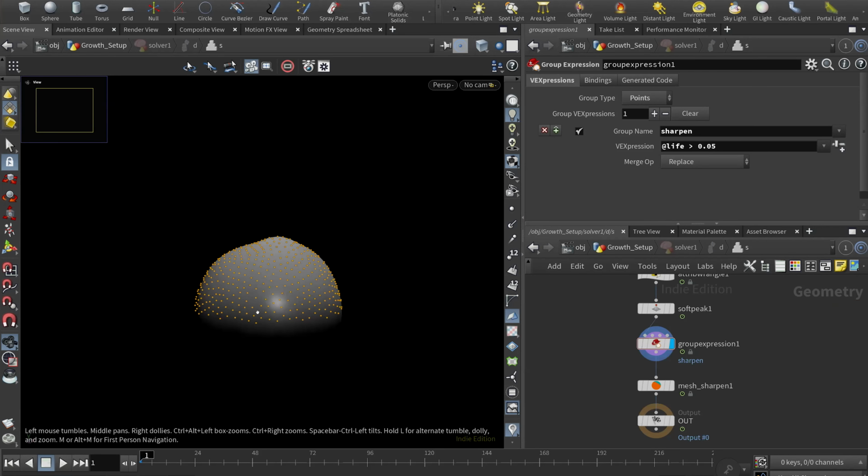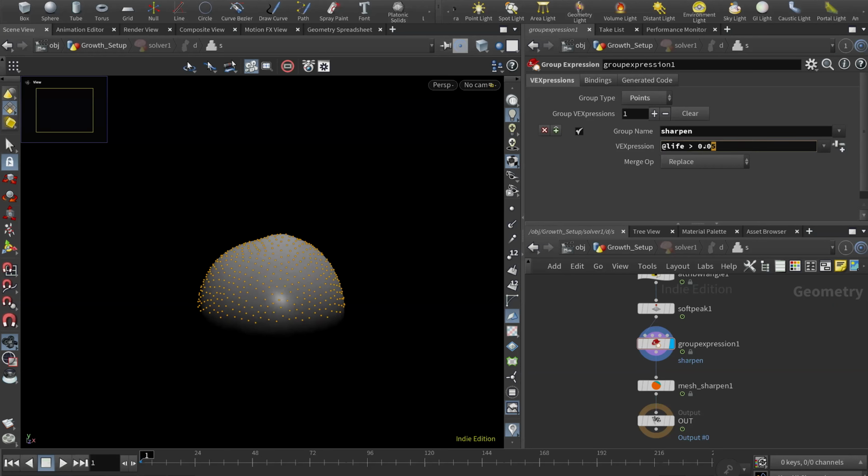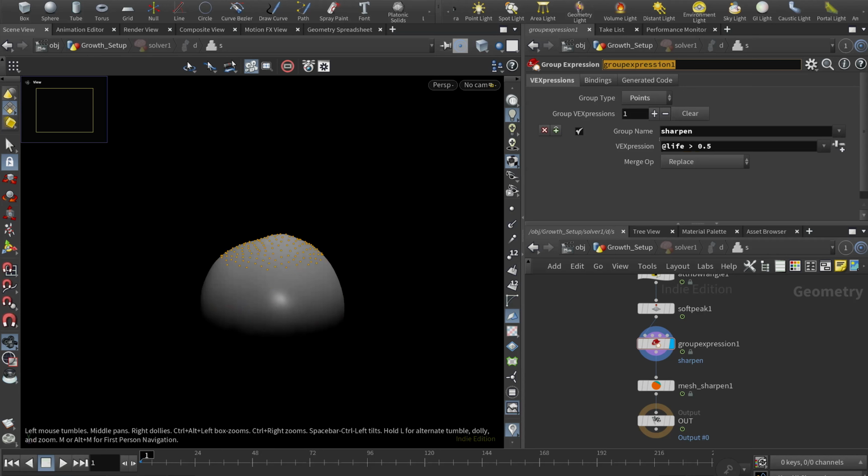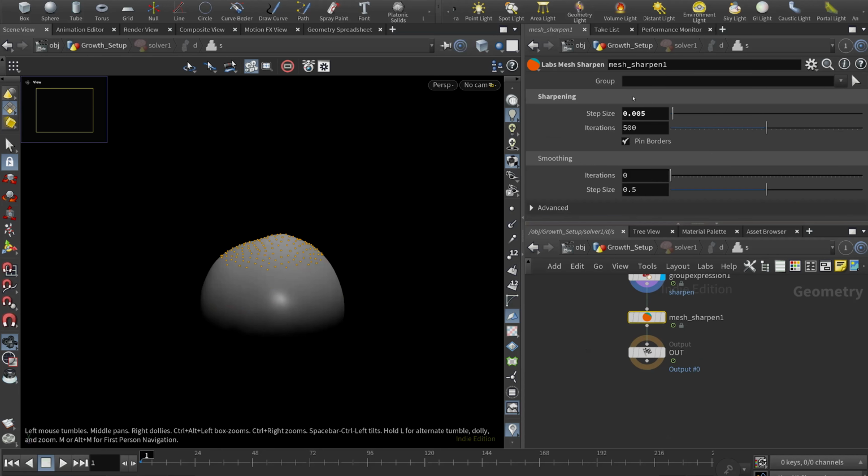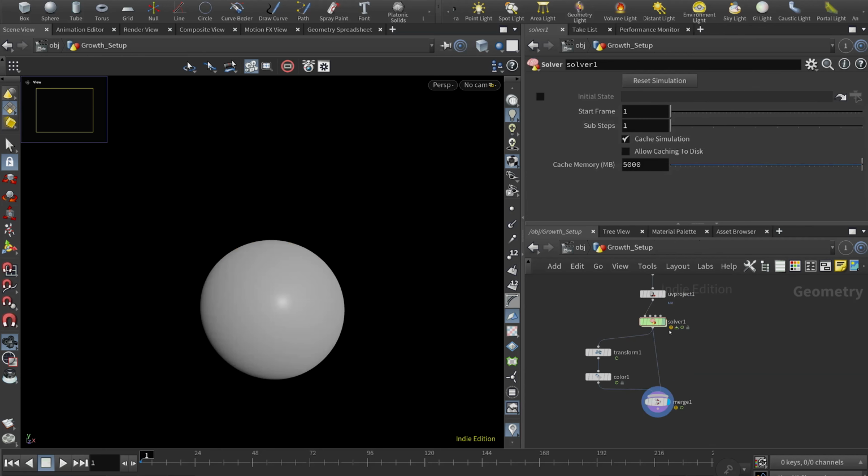Like everything that is lighter than black is now part of this group. Maybe we can do a bit more. So now everything that is very bright will be part of this group. You can use only this group in the sharpen, to force the sharpen not to sharpen up, polish up pieces that are not part of that group. And let's see.